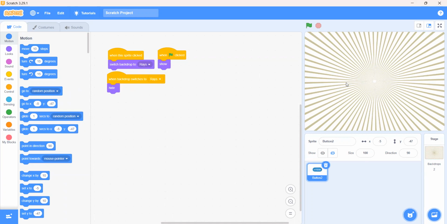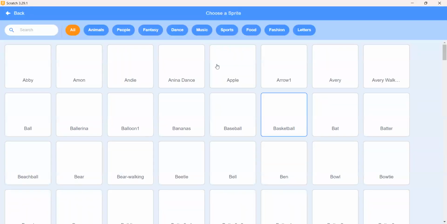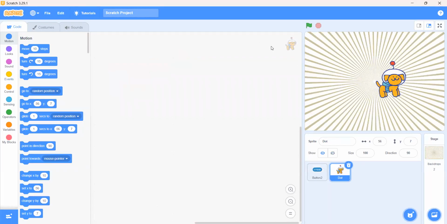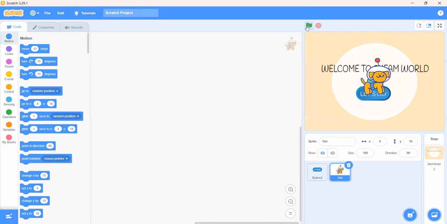Now, first of all, what we want is a sprite. So we will go to the sprites and if we search here for dot, we can find this sprite. Now we will put this here. Now we have a problem. If I click on this green flag, this dot is still showing.